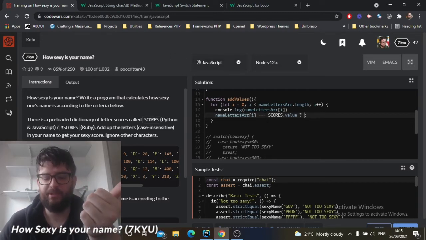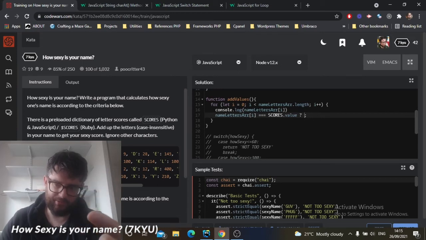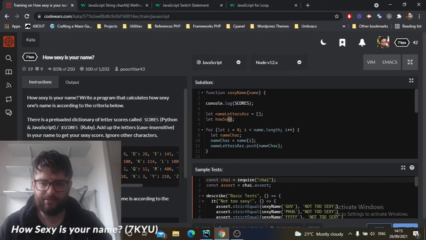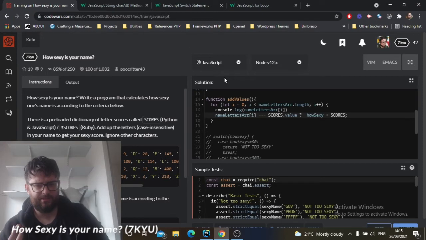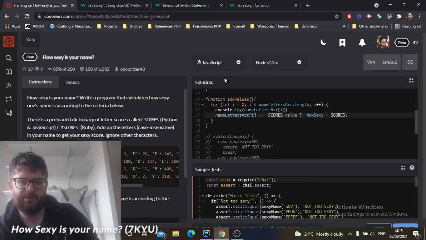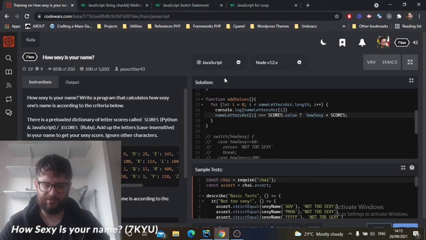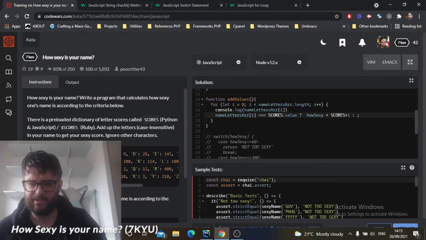And then if the letter in the letters array equals the scores value, then we want to add to how sexy, how sexy plus something, but I'm not sure exactly how to access the second, like the number for the. So I'll just do +1 for now, just to see if it works. Else 0. Scores at 0. Well, not will be.